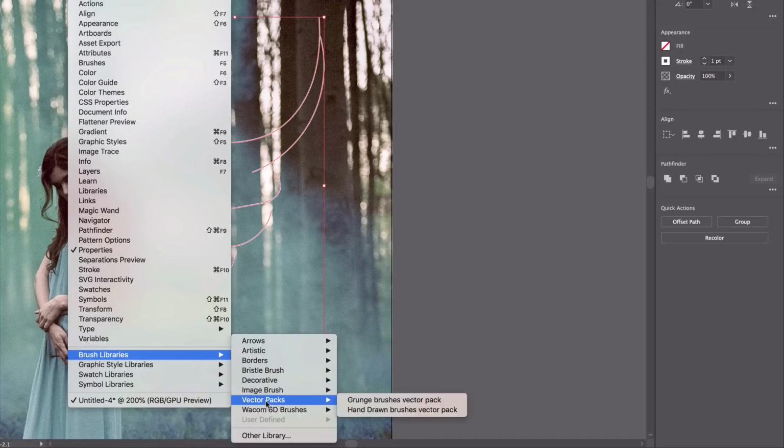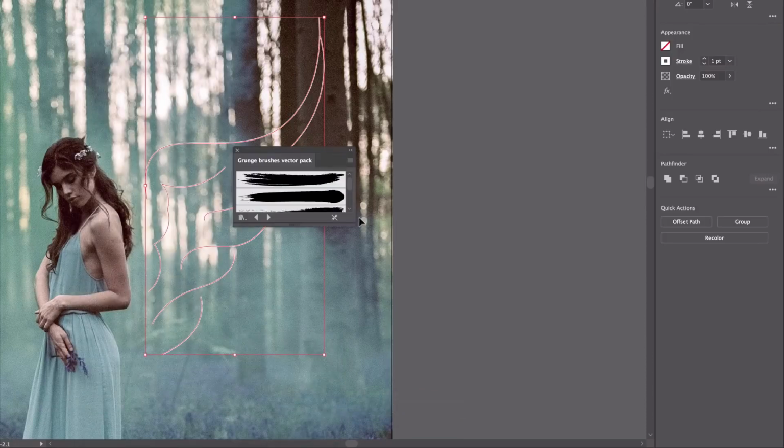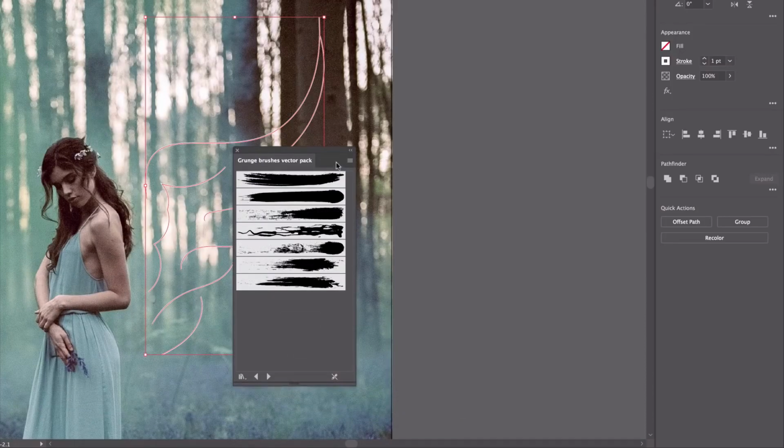Okay, so we're gonna explore a couple of them, and then I'll let you explore all the rest of them in Illustrator. So let's go to Window, all the way down the bottom to Brush Libraries, go to Vector Packs, and let's use Grunge Brushes Vector Pack. That opens up. I'm gonna make it a bit bigger so you can see all the different brushes in there.